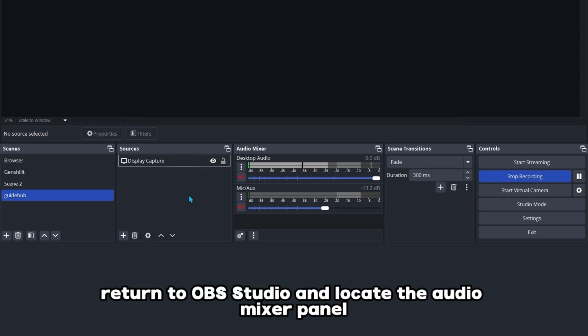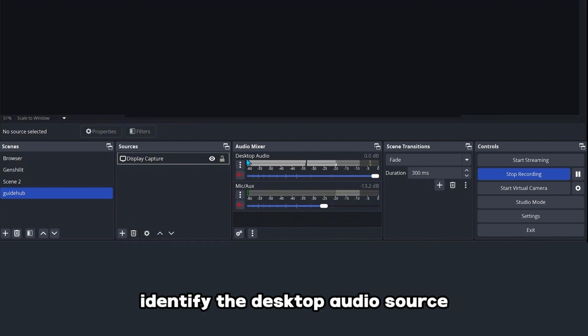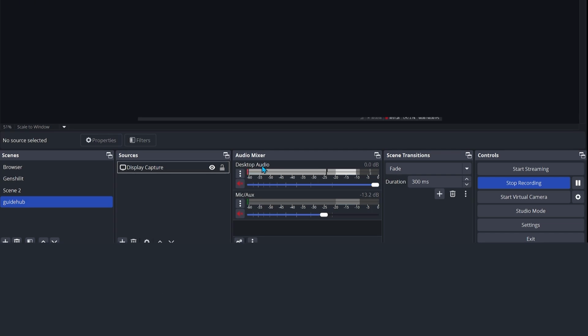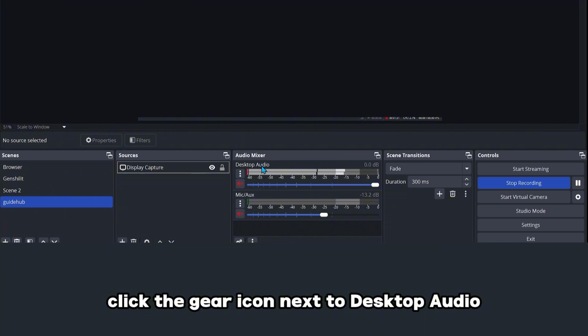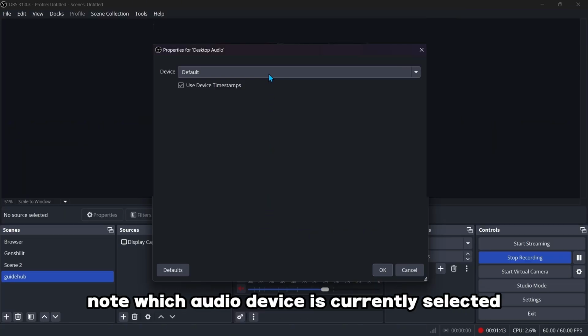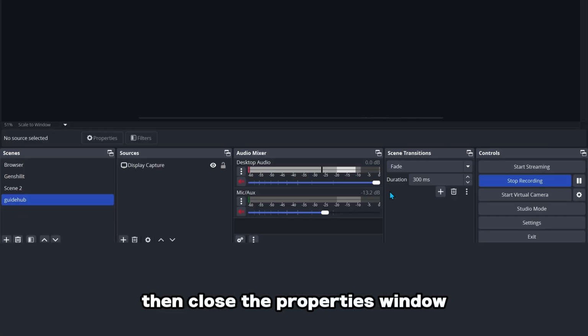Return to OBS Studio and locate the audio mixer panel, where active audio sources are displayed. Identify the desktop audio source, which typically captures all system sounds. Click the gear icon next to desktop audio and choose properties from the drop-down menu. Note which audio device is currently selected, such as speakers or headphones. Then close the properties window.